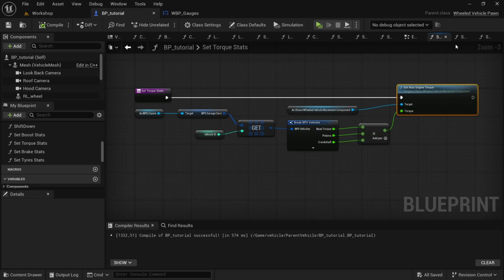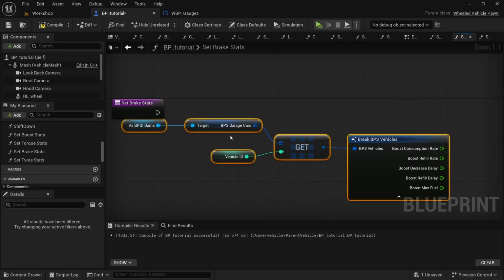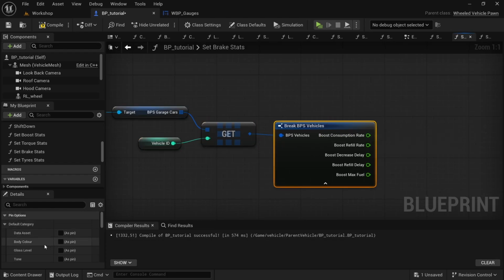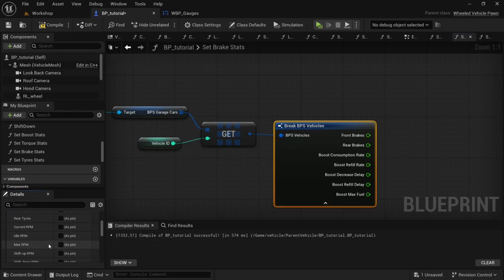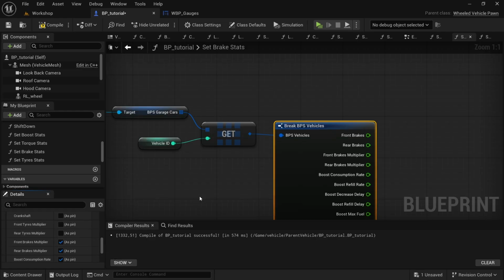We already have that copied. We're just going to head over to the next function, the set brake stats. We're going to Control V, and then select the brake. For the set brake stats, we're going to use the front brakes and rear brakes, and then scroll down until we get to the front brakes multiplier and the rear brakes multiplier.